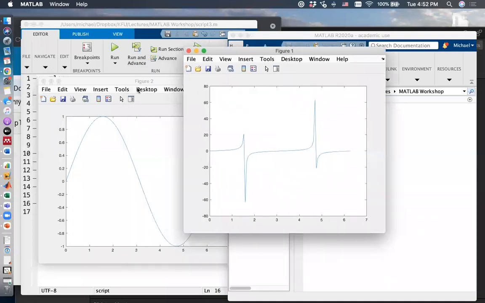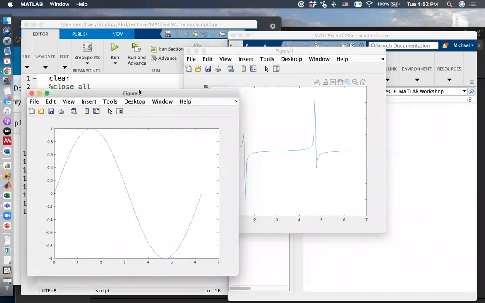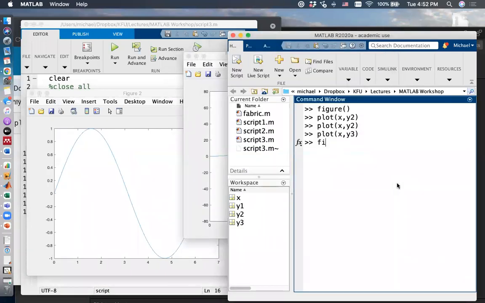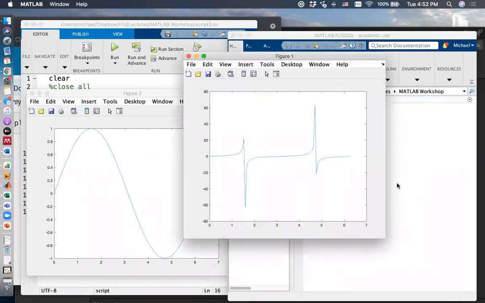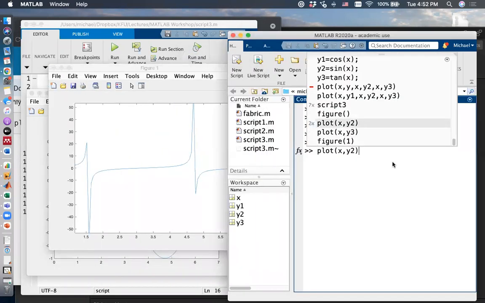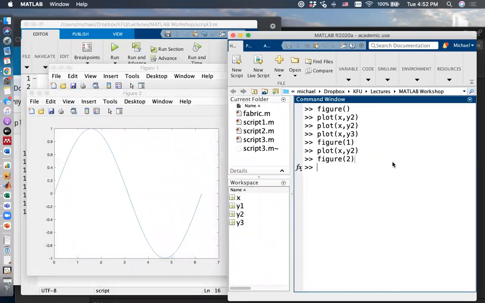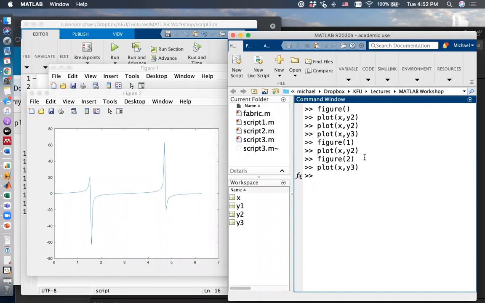So these are different figures, okay? Just take note of what they're called, figures. I can control that manually, so I say figure 1. Okay, so figure 1 comes up. And then I could say plot X, Y2. Then I could say figure 2, plot X, Y3. So I'm controlling which figure the plot goes to by first loading that figure.